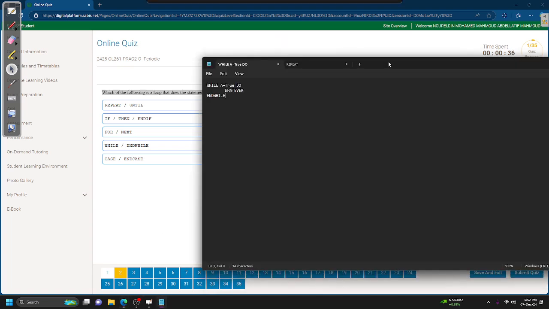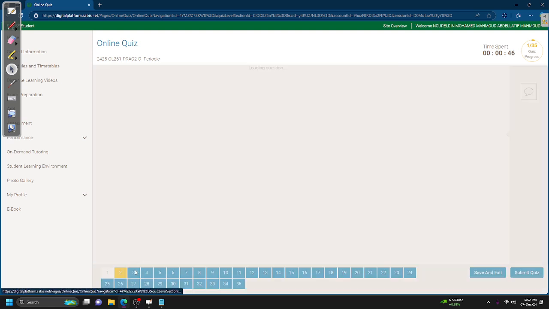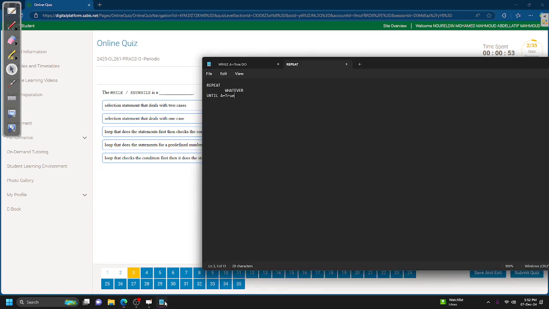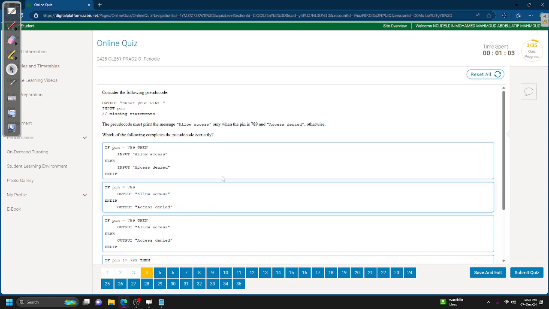So let's just pull up this example again. Here it checked this condition first, and then it did the statements. Here it does the statement first, then the condition. So you can see that the repeat loop does the statements first. Let us pull up the while. Here it checks the condition first, then does the statements. So the loop that checks the condition first, then does the statements is the while loop.